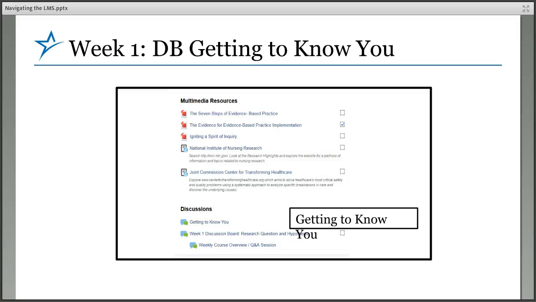During week 1, you will also find a discussion board, Getting to Know You. This is a great discussion board. No grading of points occurs here, but this is your introduction to other students in the course.